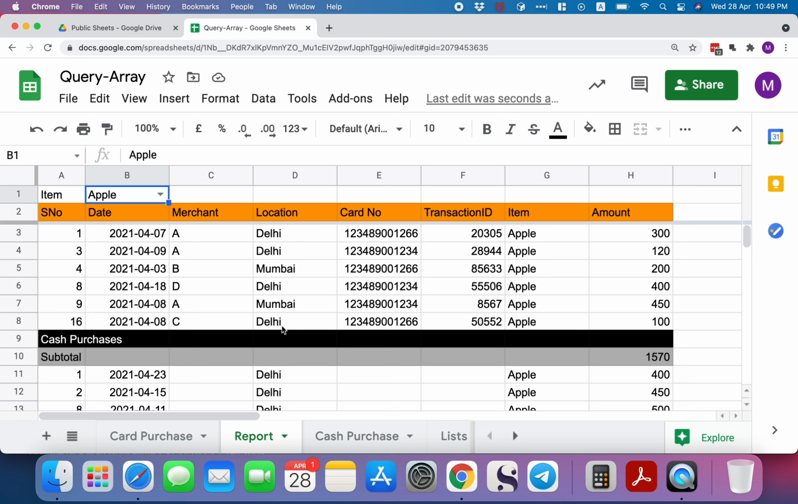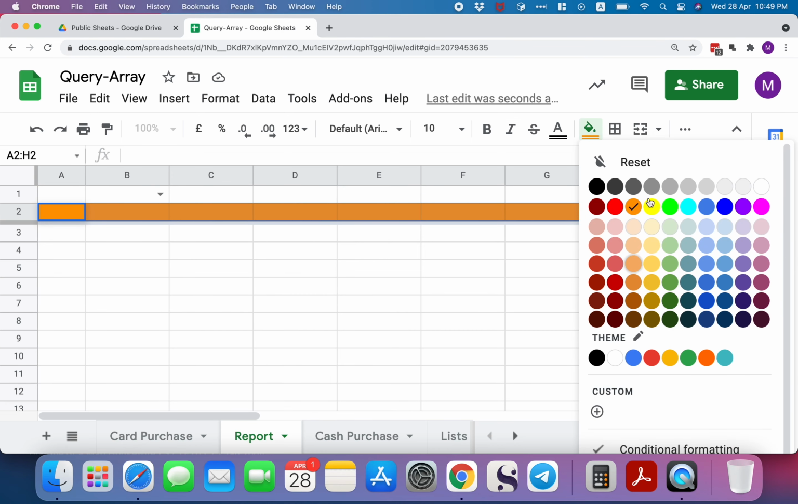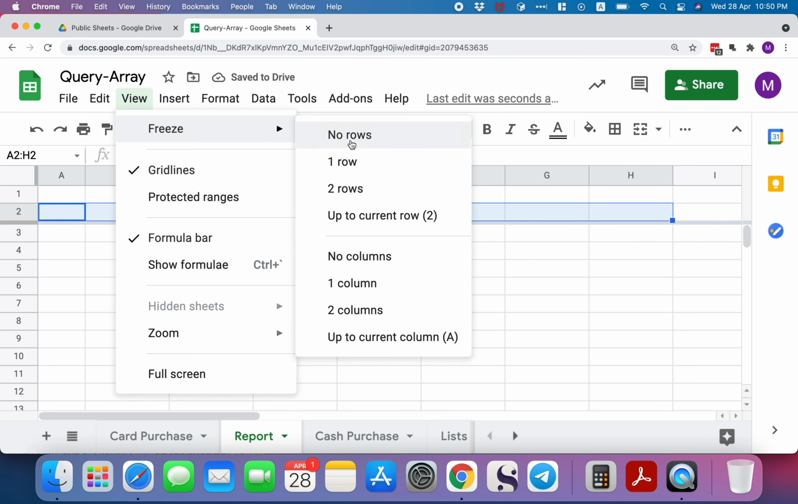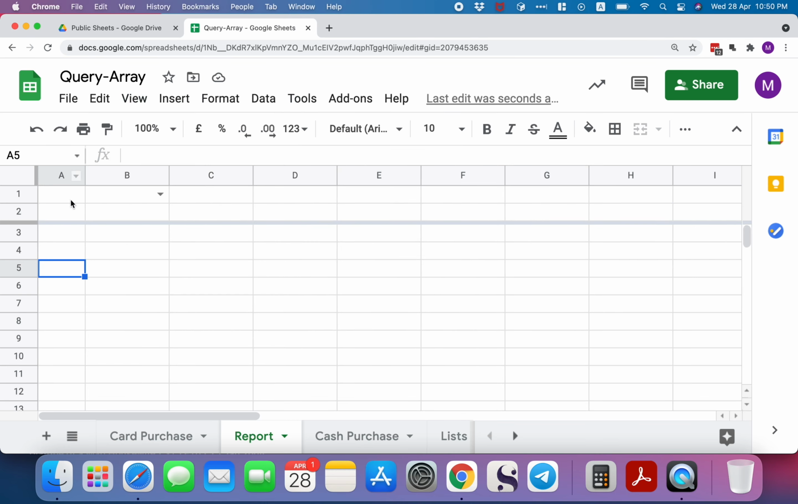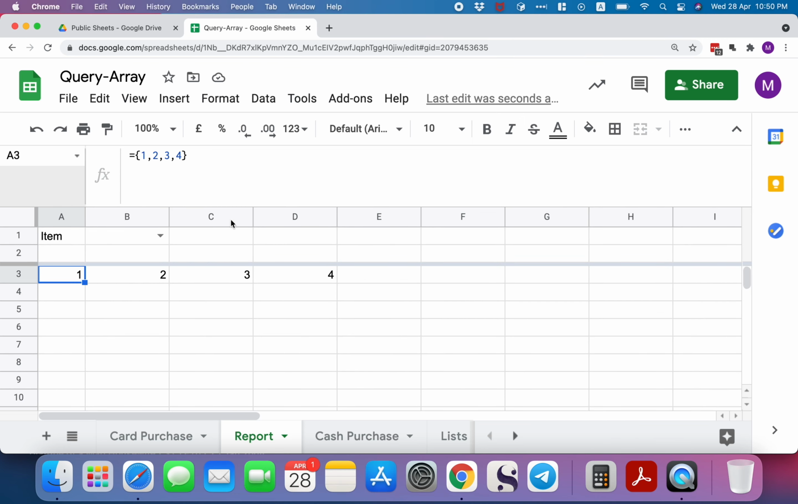So what's an array? Let's just clear this entire thing. And let me just undo formatting here and unfreeze. Or no, we'll keep a freeze because it's going to be useful. So I'm just going to keep item here. So what is an array? An array in Google Sheets is basically, now if I type 1, 2, 3, 4 with a comma in between, let's just have a look at that again. 1, 2, 3, 4, and then we get 1, 2, 3, 4.